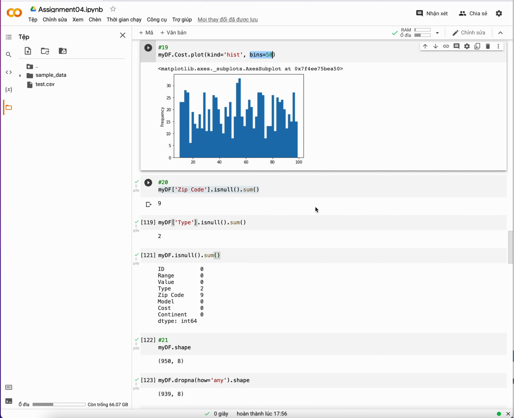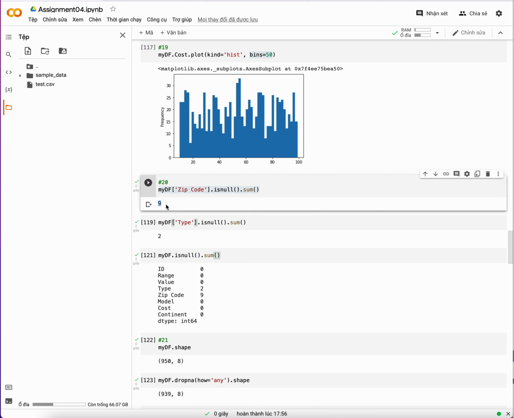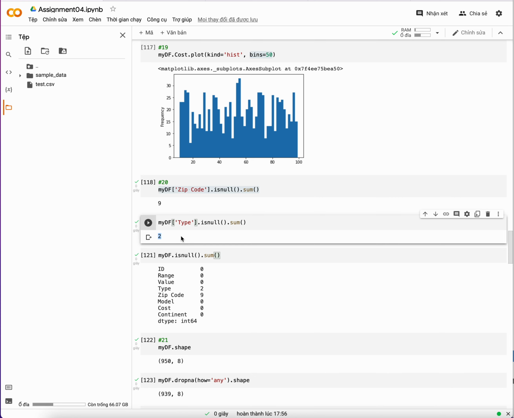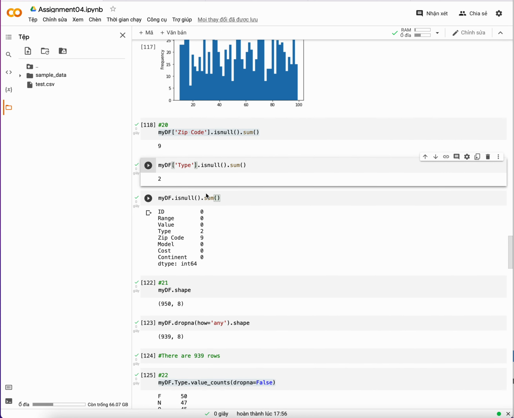Next, how many null values are in the zip code? I use sum here to calculate the number of null values, and it shows 9. The same for type shows 2. Next, I will show the whole data frame.